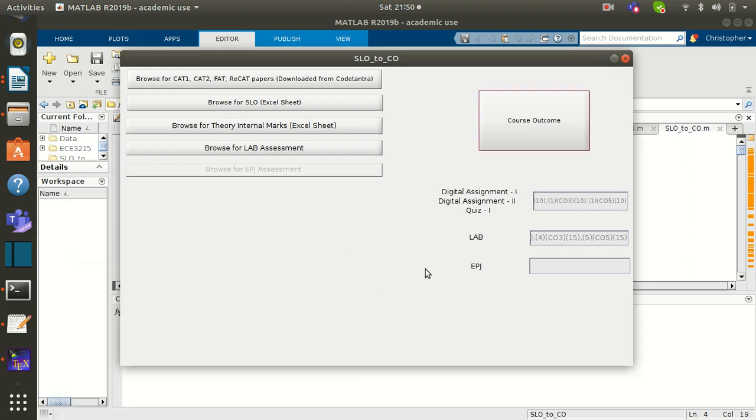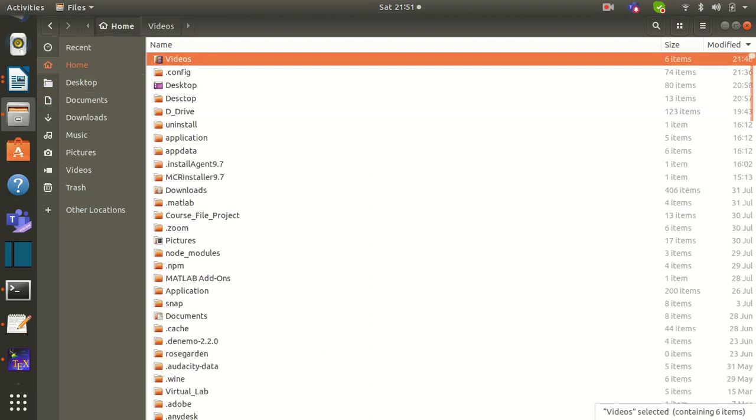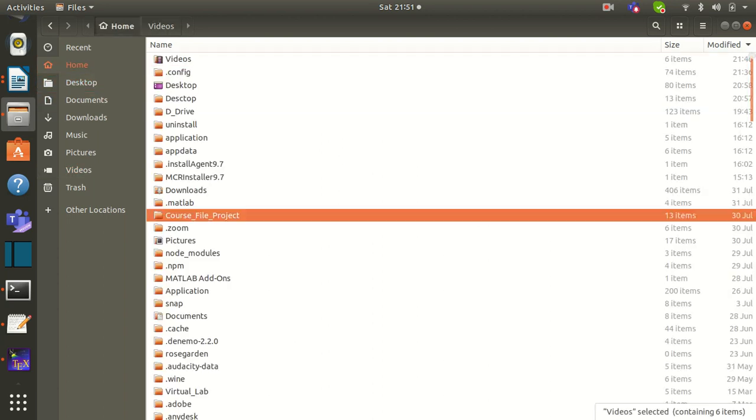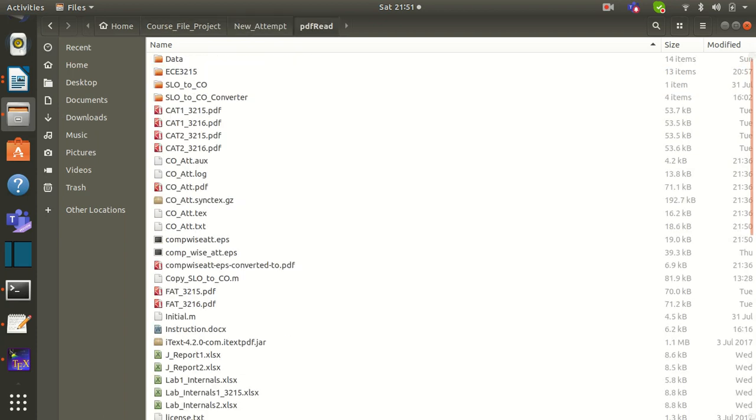It will give the bar chart. We need not do save or anything. Then it will generate a LaTeX file. So that will be written in the working folder. So the working folder is, in my case, this one. So this is the file, co_att.txt. It is a text file.